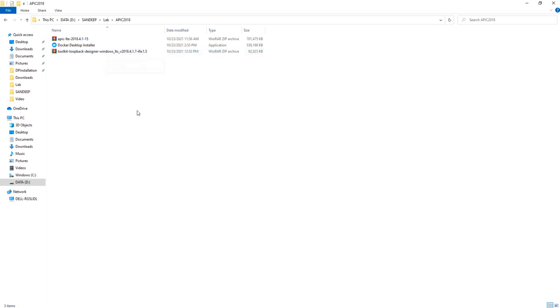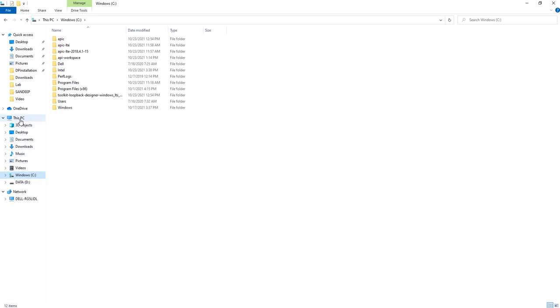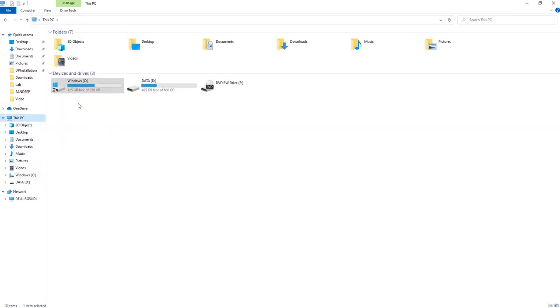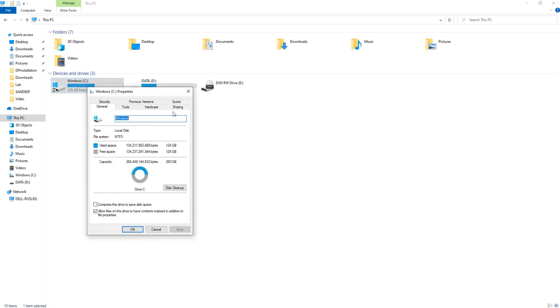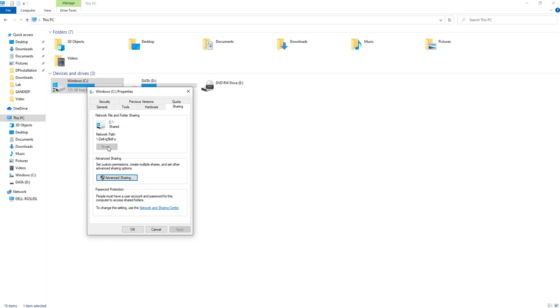Prior to starting your installation, first you need to go to your C drive, and you shall give access to your C drive as shared. How can we do that? I have already given the shared access. You need to go to the properties and go to the sharing. Here you need to mention it as shared, otherwise it will not work. After doing this, just make sure it is shared. After sharing, your system may restart. If it asks to restart, please restart your machine.